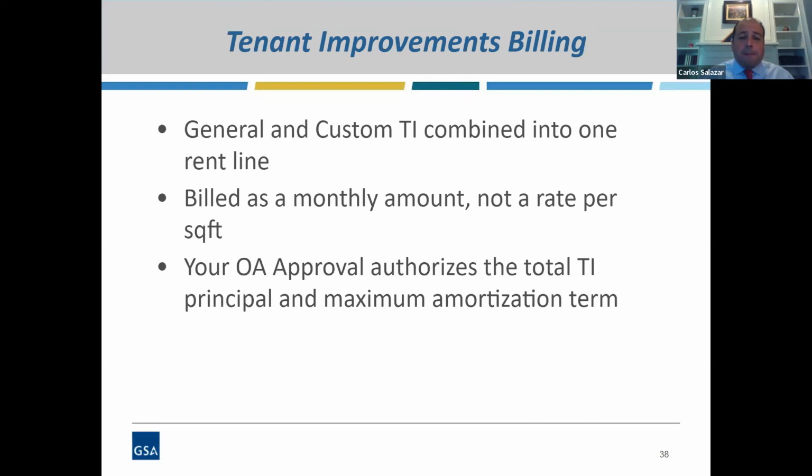We're also billing on a monthly amount, not a rate per square foot like we currently had in the past. And this is great because it maintains a consistent payment amount and avoids the confusion that can happen when your square footage changes as it does throughout the occupancy. And then you might be wondering, why did my TI rate change? Or was there some project that I was unaware about that impacted the rent? By billing as a monthly amount and not as a rate, that amount stays the same.